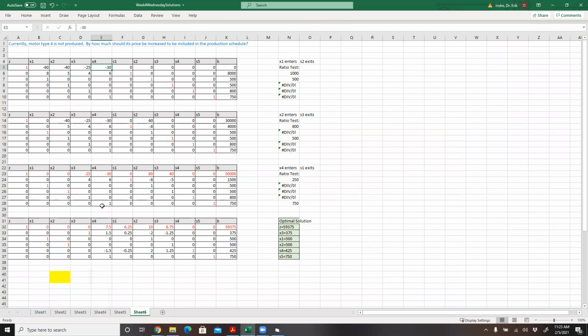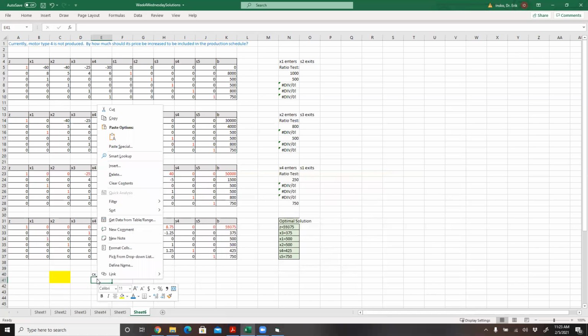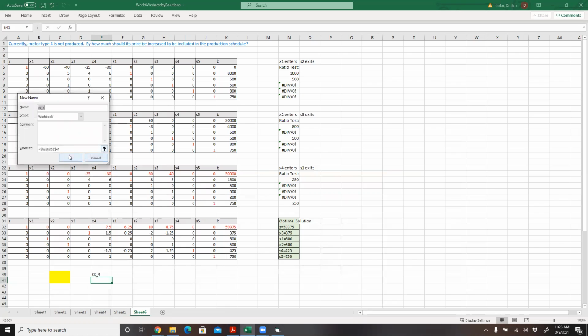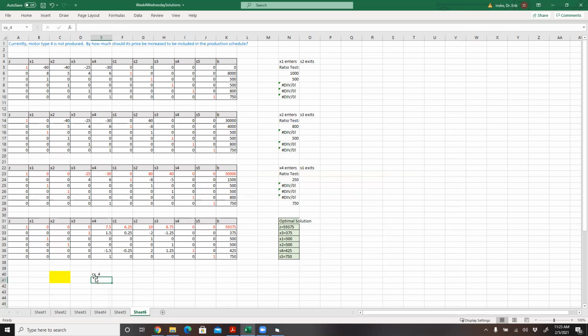And so now what we want to do is define a variable here that I'll call CX4. I can show you how to define a variable again. We click on the cell right below it and say define name, and it's already there. Okay, so you hit OK. And now I'll plug in 1 there. And I'm going to redefine this formula to be -30 minus CX4.